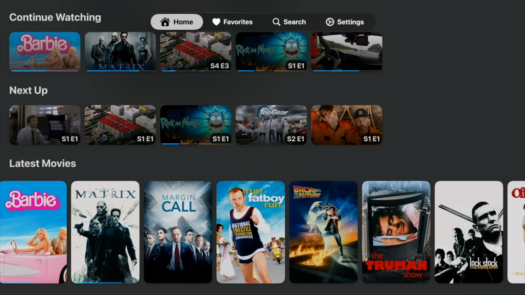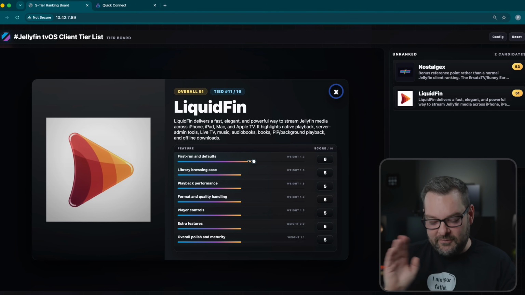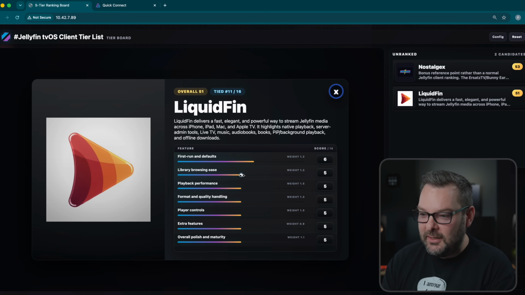So this is the first run default view that we see, and I don't know, it's a little cluttered. I don't hate it, but I also don't love it. I think there are better ones that we've seen today. So because it has that fun link up between the iOS client and the tvOS client, I'm going to give it a 6. But the actual visuals here, I don't know, they could use some more polish, I think.